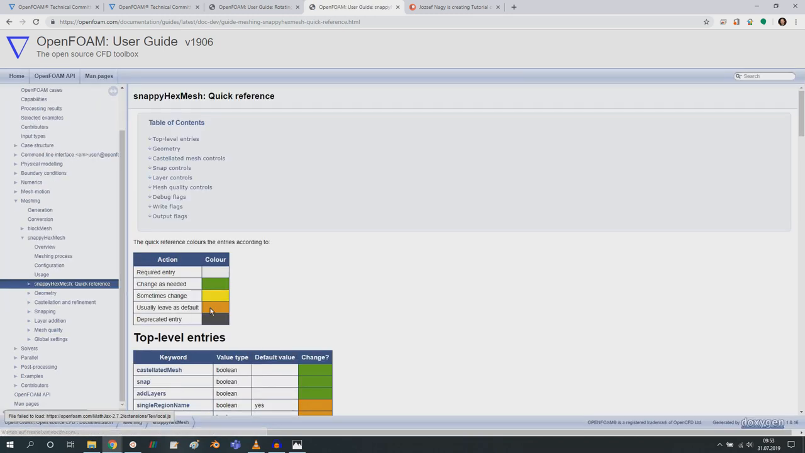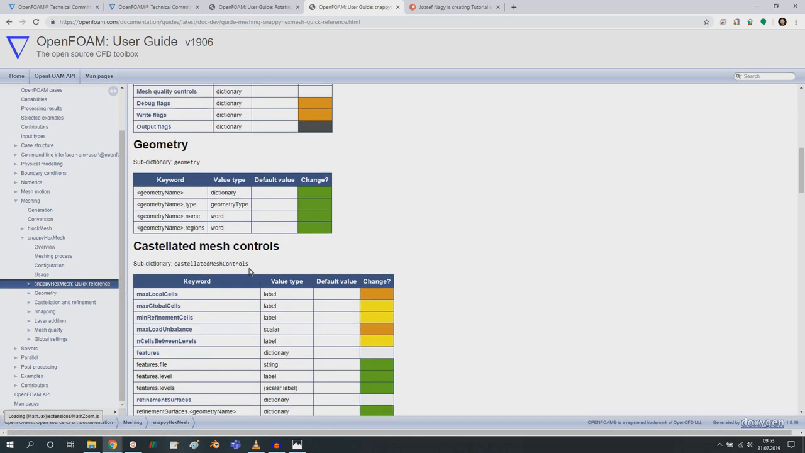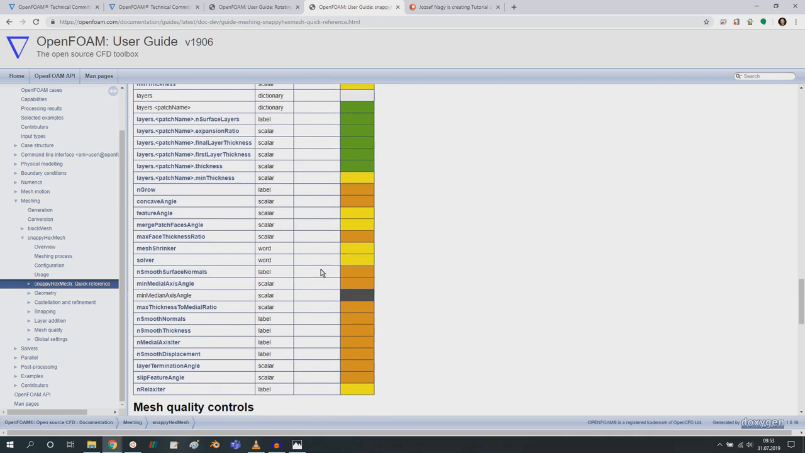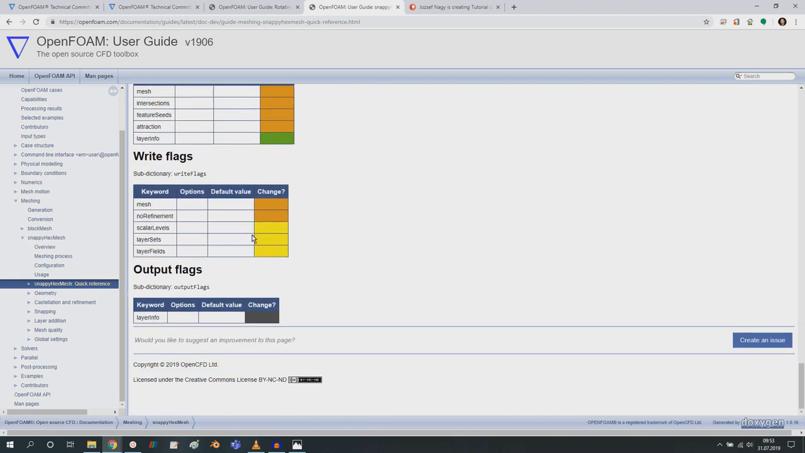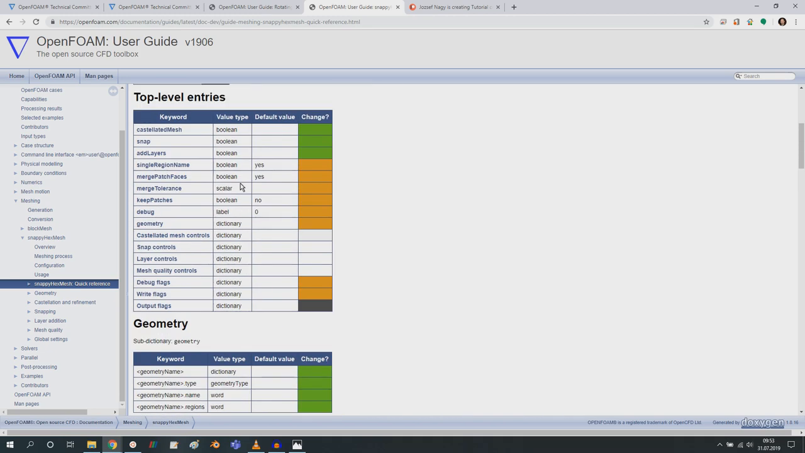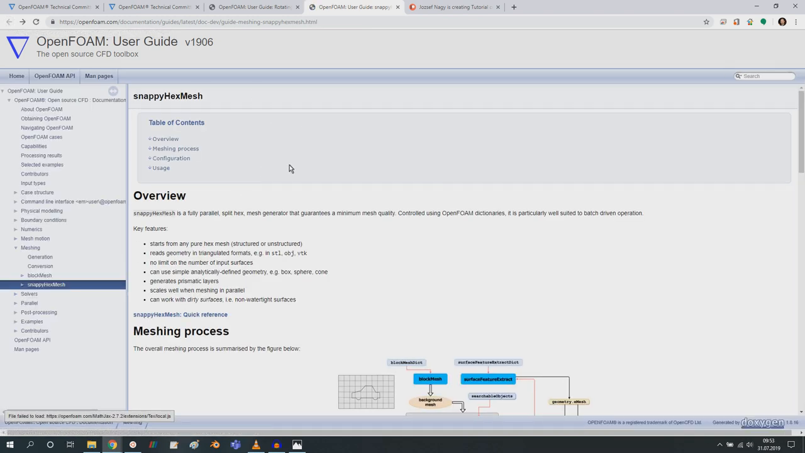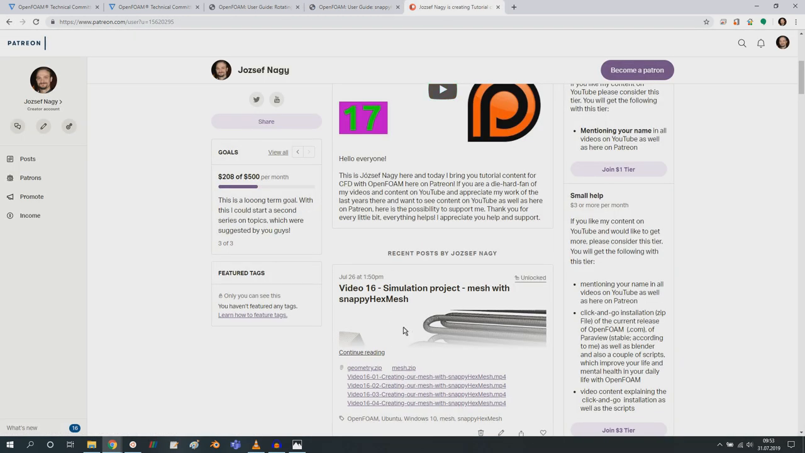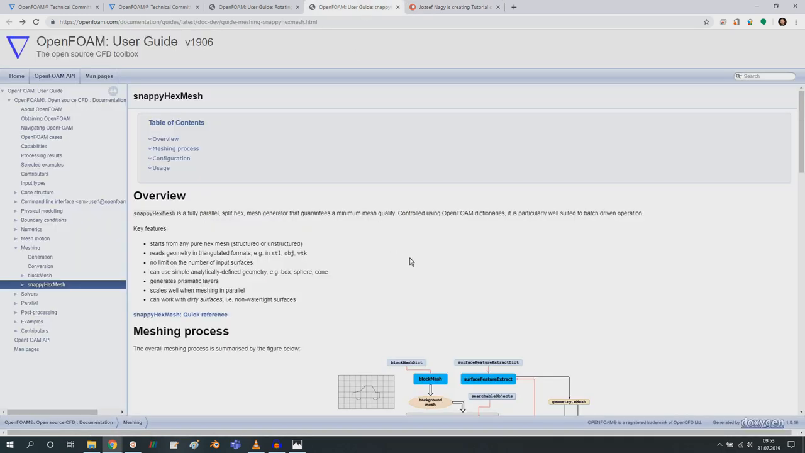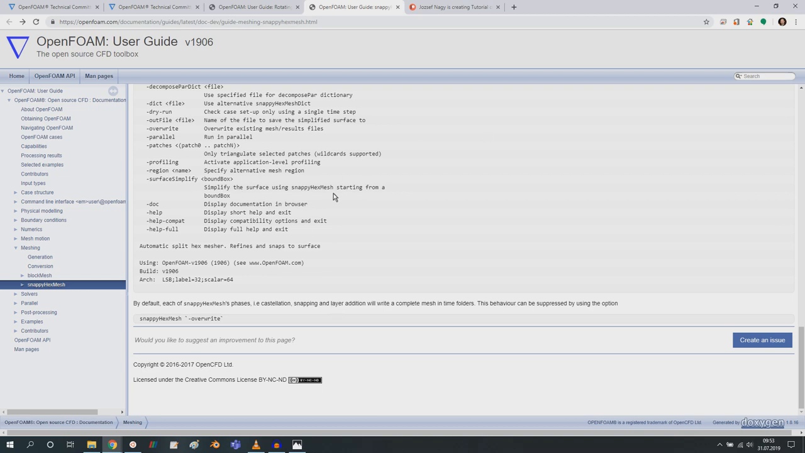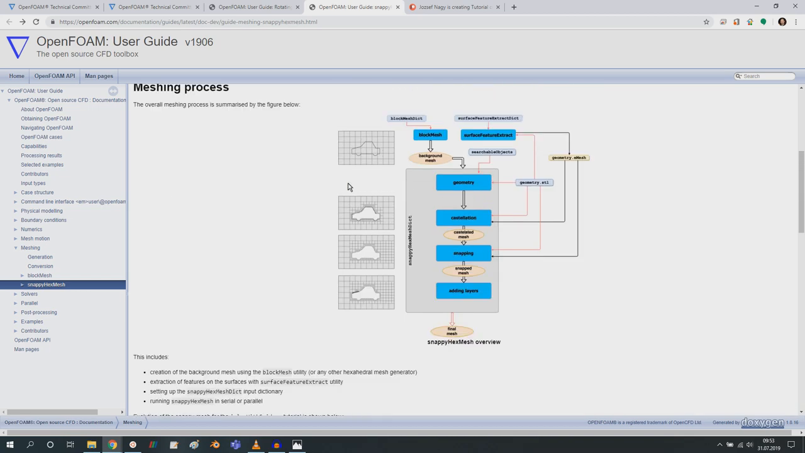And for example, there is a quick reference for snappyHexMesh, and also here, keywords, whether they are required or not, default settings, and so on, debug flags. There is a lot of documentation on snappyHexMesh, and I'm sure that 99% of you guys could not find this. So now I give you the possibility to find this, additionally to my guided video on Patreon. So I hope that you like this. I certainly loved it when I saw this.